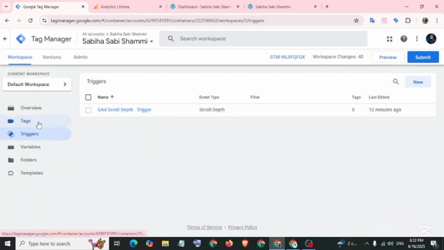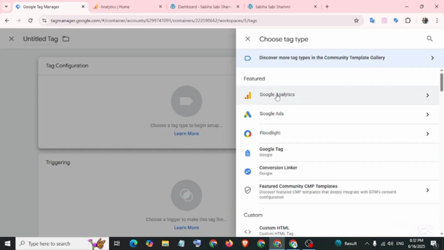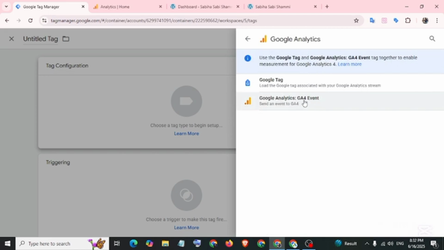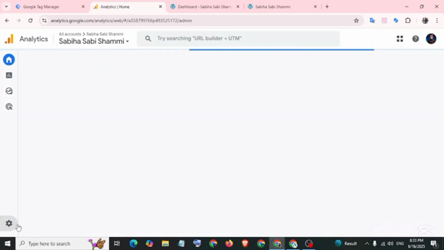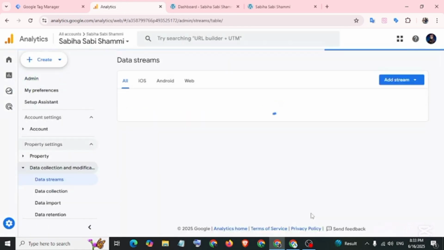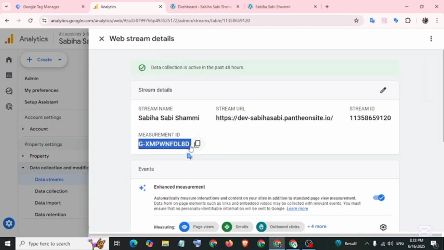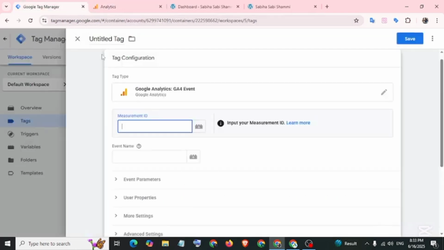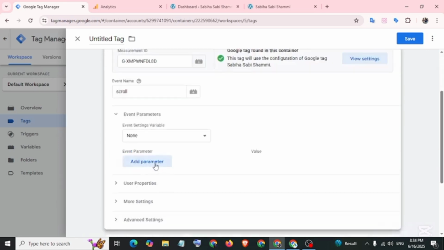So go to tag. Click on new tag configuration, Google Analytics, GA4 event. Now paste here the GA4 measurement ID. For this, go to your GA4 account, admin, then data stream. Click on the property. This is our measurement ID. Copy this and paste here. Type here the event name, then event parameter, add parameter.